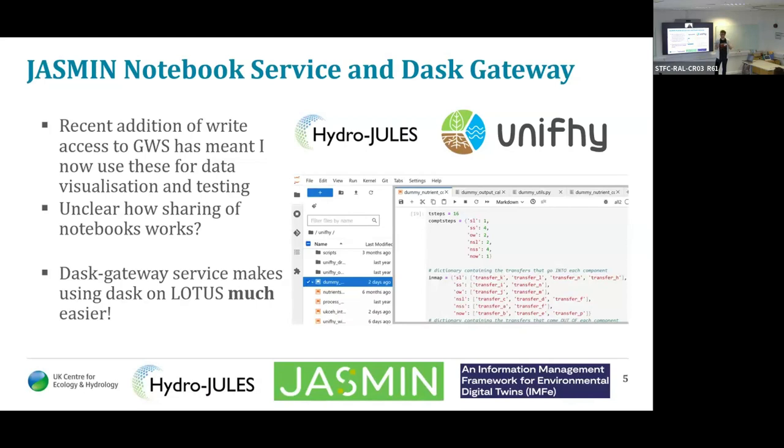And also a recent addition to this has been that there is now a Dask gateway service that JASMIN operates, which is made using Dask, which is a parallelization library that I use for all of my modeling work. Much easier to use on the Lotus HPC resource for JASMIN. So that's something I would like to flag up as really useful. Having tried to do it manually myself has been a nightmare previously. So again, having something that has got the support behind it has been really, really useful.